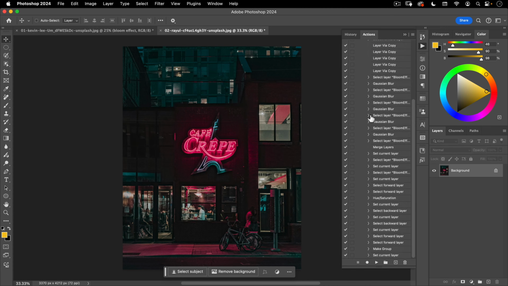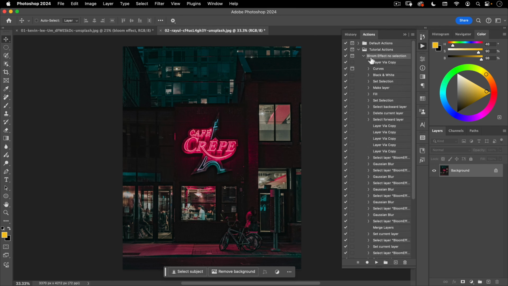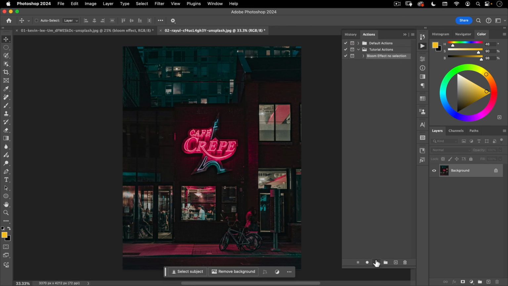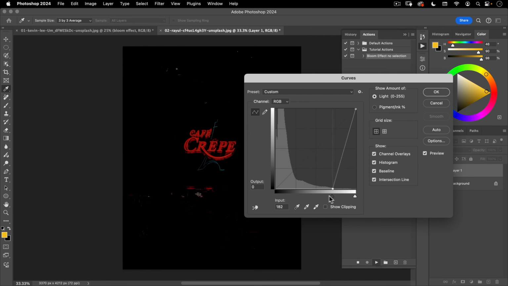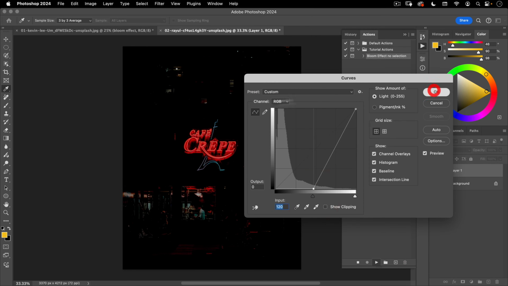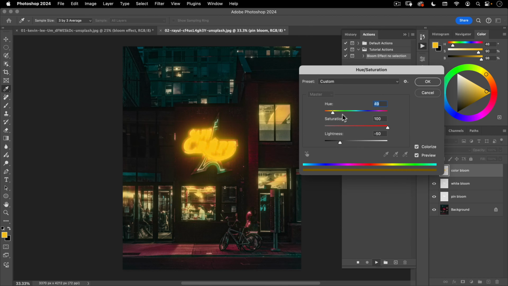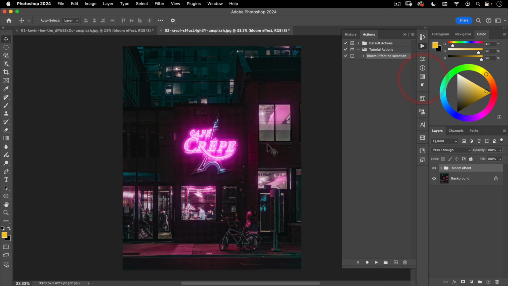And let's go down to our hue saturation right here. And let's turn the dialog on that on as well. And now we're going to hit play. Here we're going to allow to adjust our curve. And then when it gets to this step, we can adjust our color as well. And now we have a much cooler looking bloom effect.